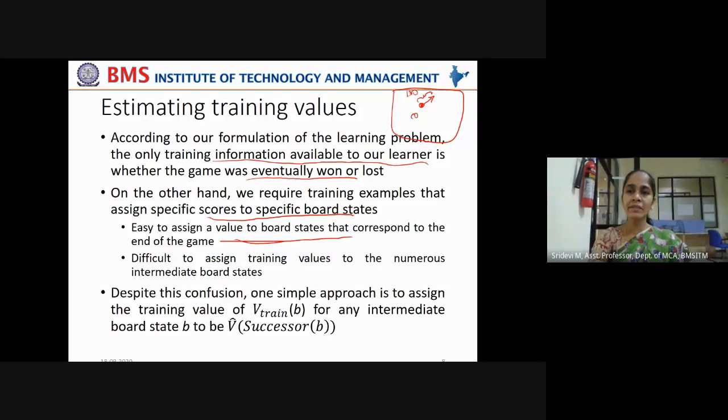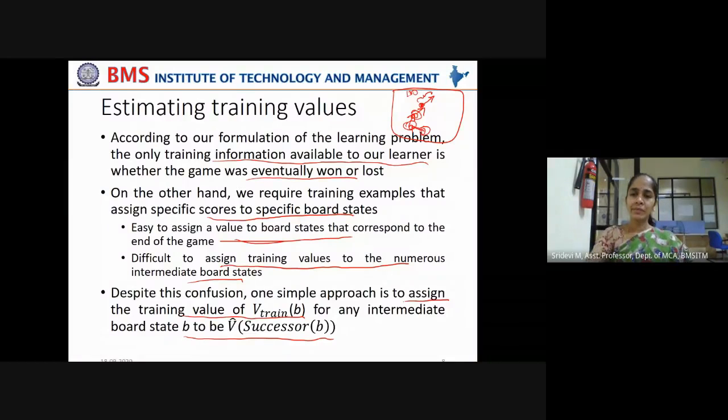But what about the intermediate stages? This pawn might have moved in this direction, and in this direction. Now, what weights do you assign to this move, and this move? That is a difficult task, right? It is difficult to assign training values to the numerous intermediate board states. Now, in spite of this confusion, we can take one simple approach. That is to assign the training value V train of B for any intermediate board state B to be V hat of the successor of B. It means, if you take a board state like this, what weight has to be assigned?